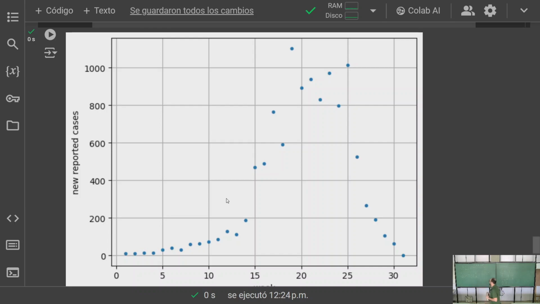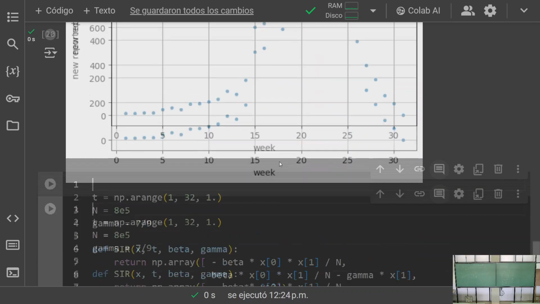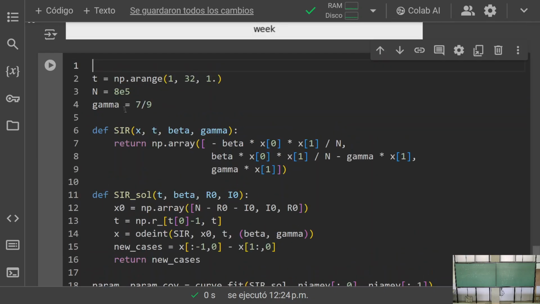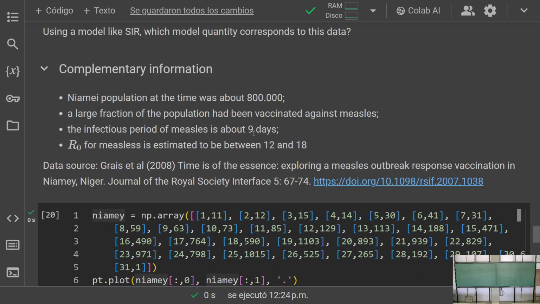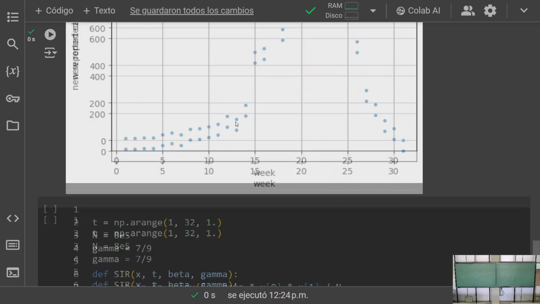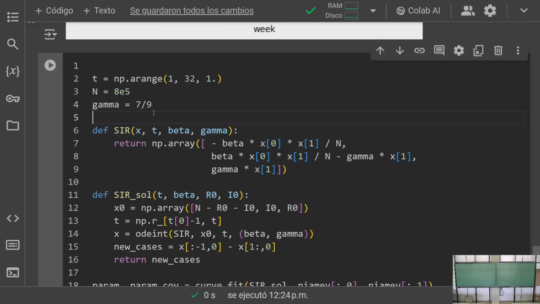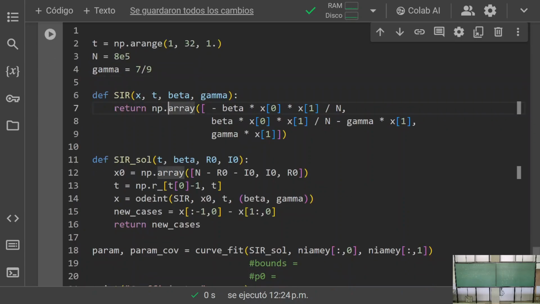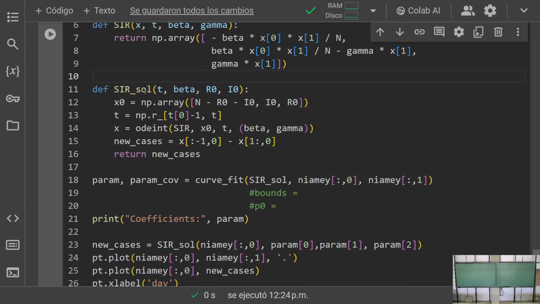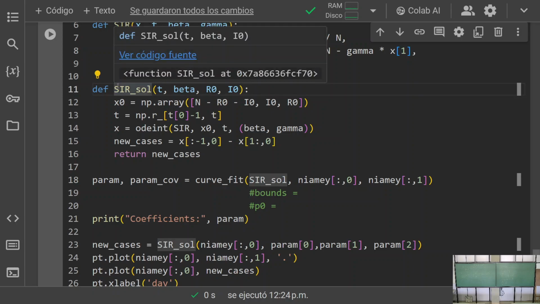So, okay, we are going to build an SIR model. So here we go. This is gamma. Gamma is about 1/9 days, but I have to multiply by 7 here because my time is now in units of weeks, so it is 9/7 of a week. The SIR model is the same that we have done a lot of times, but now the function I'm going to pass here has to solve the SIR model and return the number of new cases from the model.